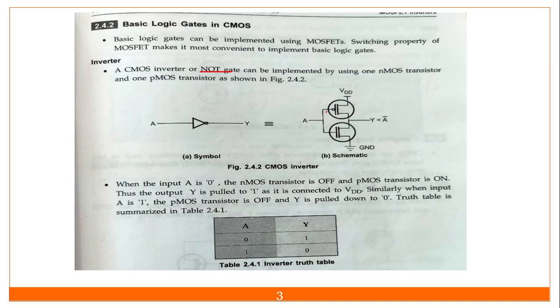That we will see. So basically, NOT gate. We know that this is a NOT gate. What is the truth table of a NOT gate? If at the input I am giving 0, the output will be 1. If I am giving 1, the output will be 0. So this is nothing but my inverter, or NOT gate, I will say.